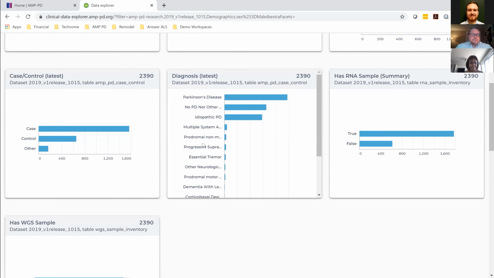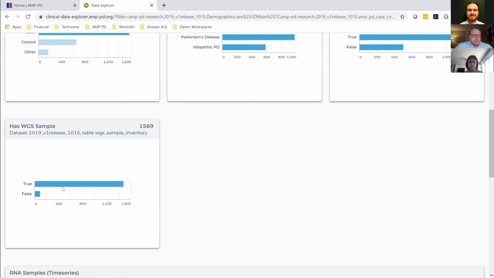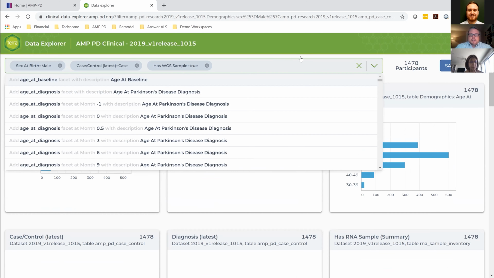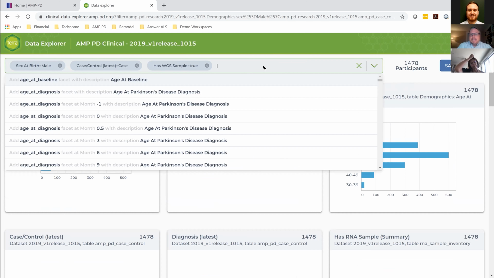We also said we're only interested in subjects with Parkinson's disease. So to get rid of the control and other subjects, we're going to click on case. And we're going to click on has whole genome sequencing samples. And now when we look at it, we have 1,478 participants that meet the criteria that we put in there. If there's criteria that you want to filter on that isn't showing up here, you have the ability to search our AMP-PD data for any piece of data that we have.